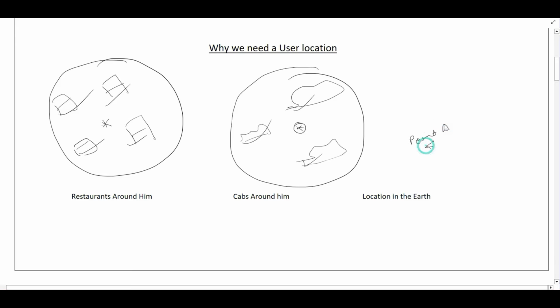And the third use case: suppose the user is at point A, and he wants to go to point B. If you know point A, where the user is present, then you can show him the direction on the map, how he can reach point B, and the estimated time. So these are all the use cases which can be fulfilled if you know the user location.